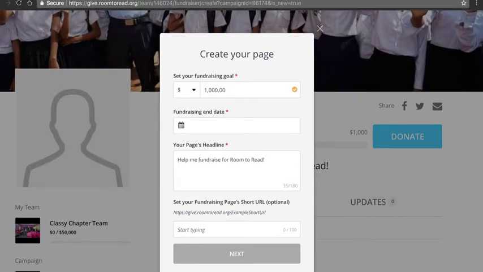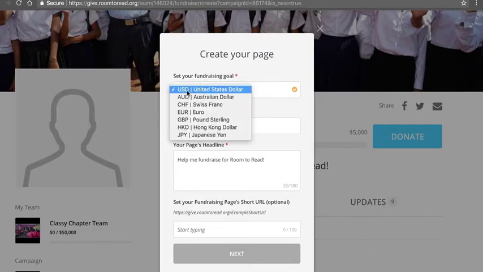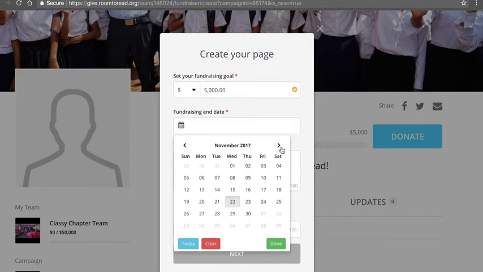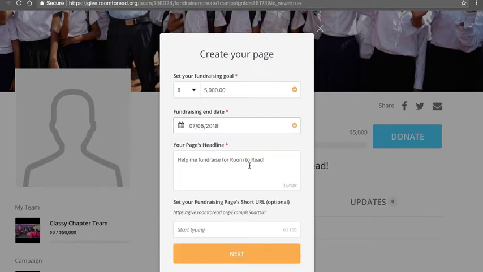A box will pop up that says Create Your Page. Here you will set your personal fundraising goal. This is different than your entire chapter team page fundraising goal. This field, of course, can be changed later. Make sure you set your currency. Set a fundraising end date. This is the goal date by which you hope to have raised all of the funds. And then set your personal page's headline.